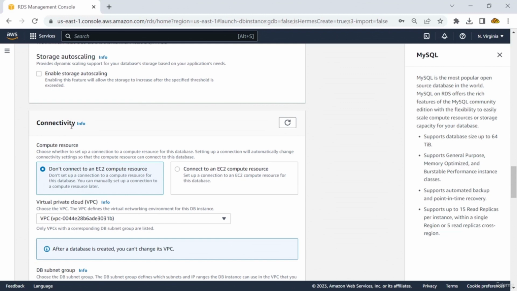This is important: connectivity. So the database would be hosted inside a VPC. Let me draw that, and it would be much easier for you to relate to what I am talking about here.